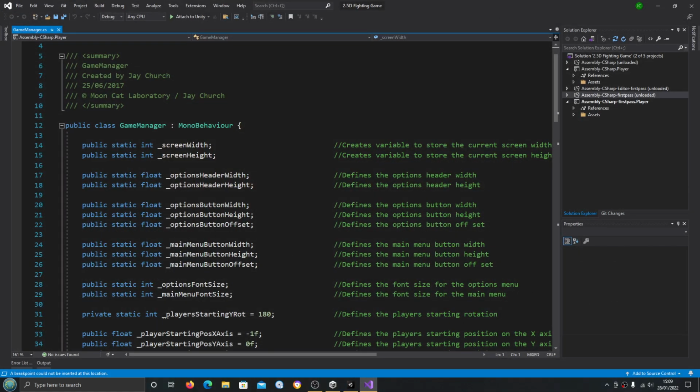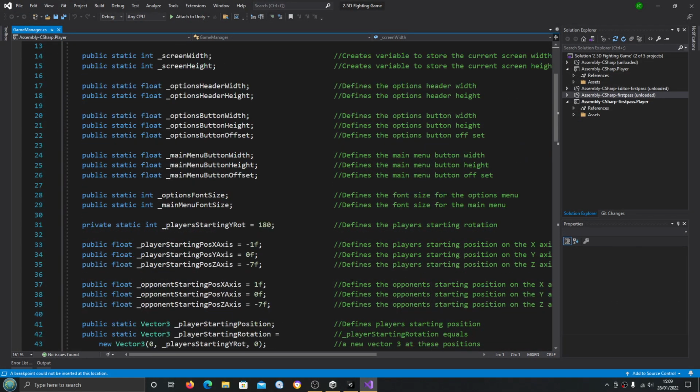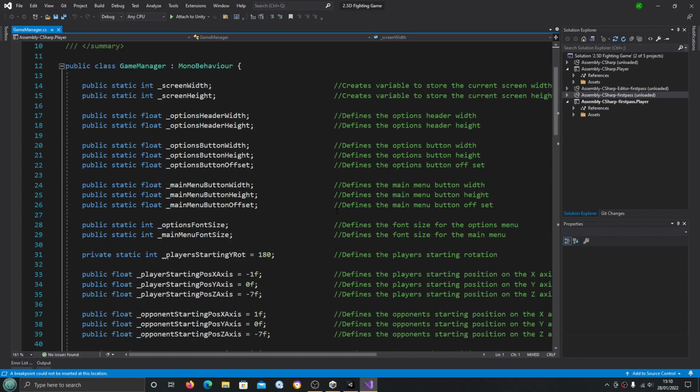And I want to implement an option where we can set that at 60, which is going to be my default. Various other frame rates, and also an uncapped frame rate, so if you prefer yours uncapped, that's fine. Also, we'll implement that too.